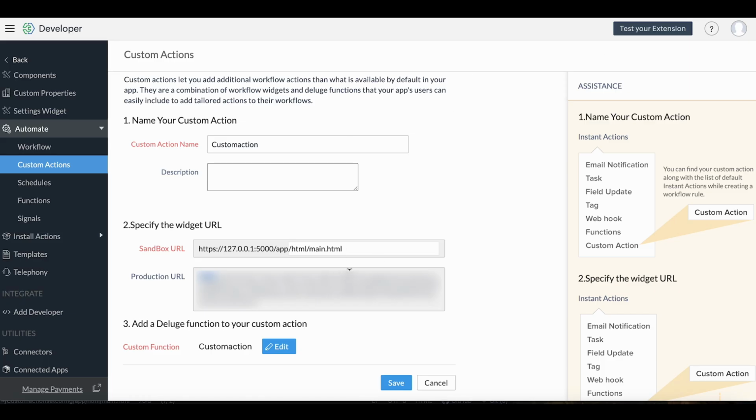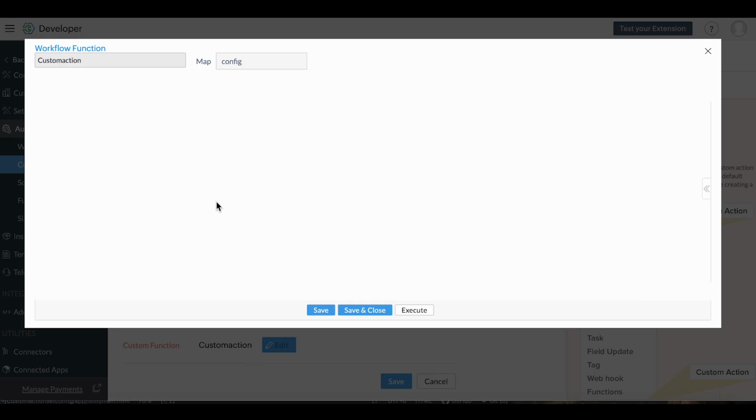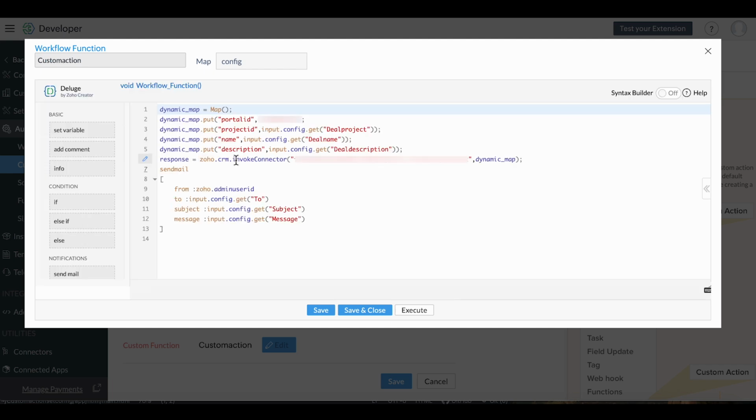So that has been completed. The first component, which is the custom user interface, is completed. So next we are going to go ahead and handle the script functionality. So I've written a custom script which is named as custom action. So the script is a normal script.